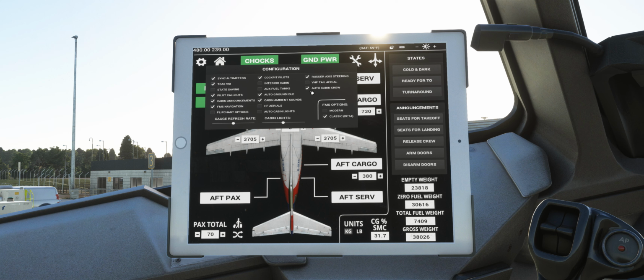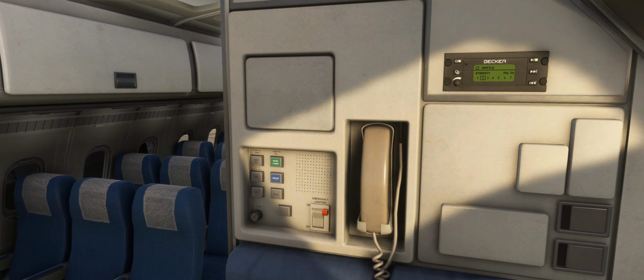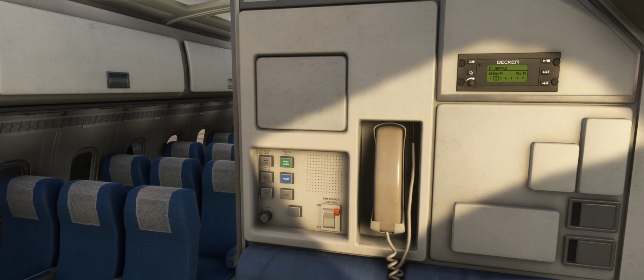When the auto cabin crew option is enabled, the cabin crew will automatically be performing their duties throughout the flight. So during boarding, they will automatically play boarding music when the door opens. Prior to takeoff, they will tell you that the cabin is secure, and once airborne, they will respond to cabin calls from the passengers. And that about wraps up the new cabins in our 146 Professional.